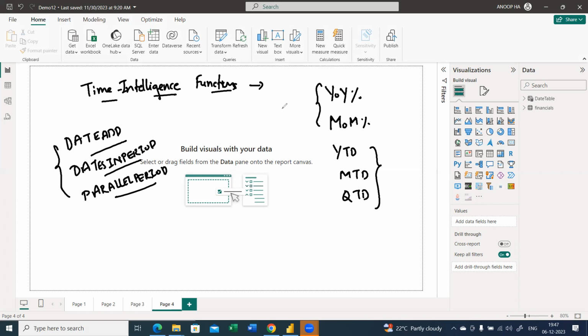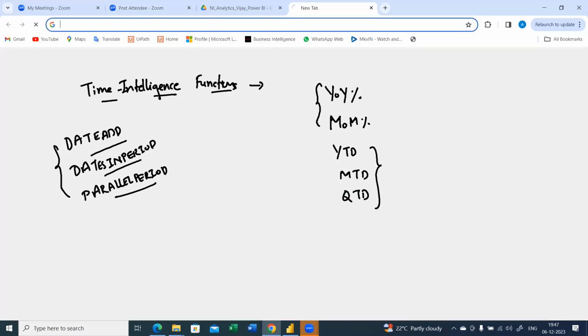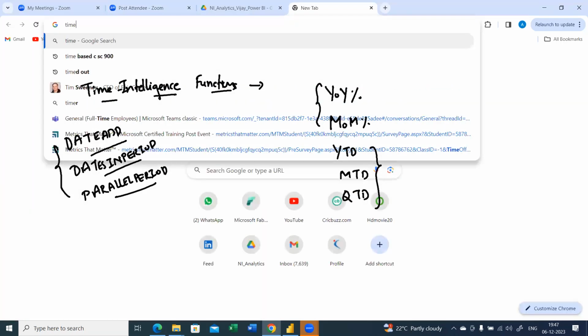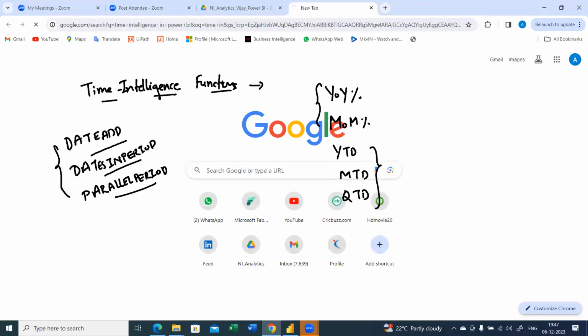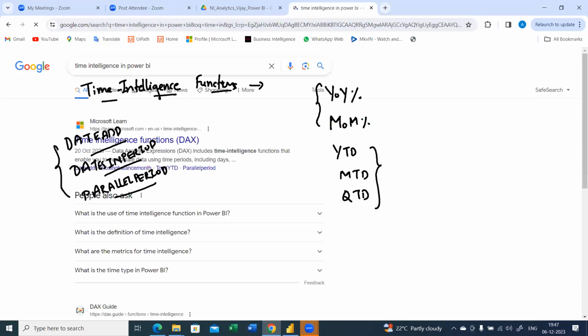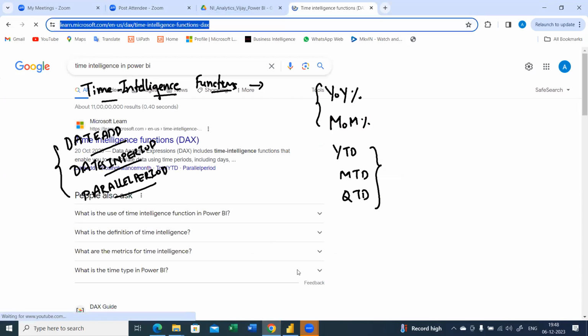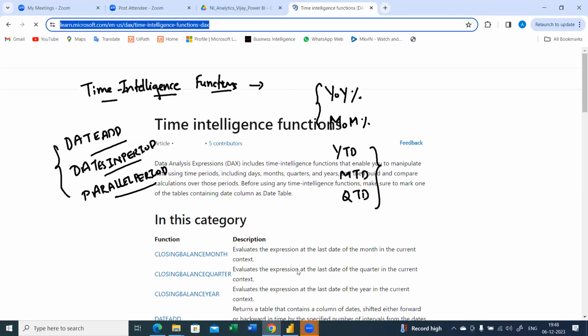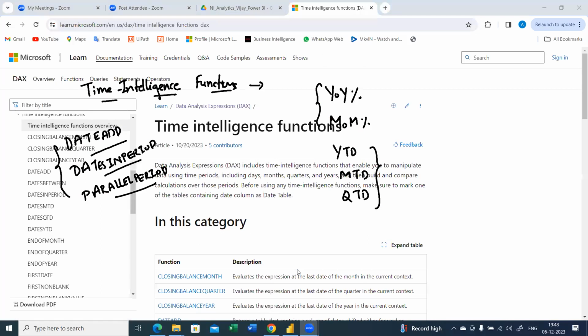So first we'll see what time intelligence DAX functions are, and how they behave. Okay, time intelligence in Power BI, this is what it is all about, and these are the time intelligence DAX functions, and I'll be leaving that in the chat box. Got it? Bookmark it and keep it.